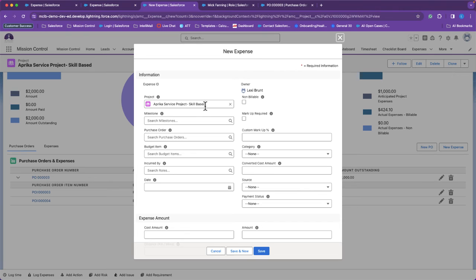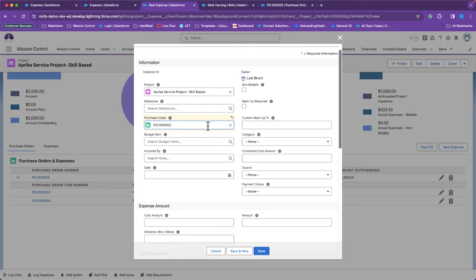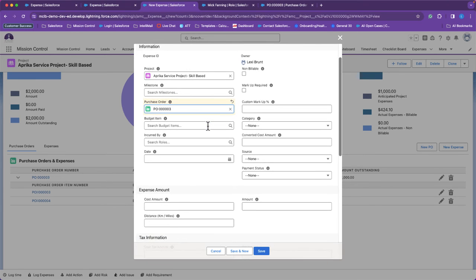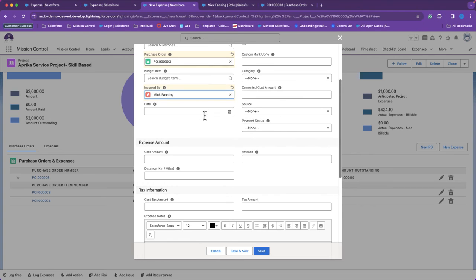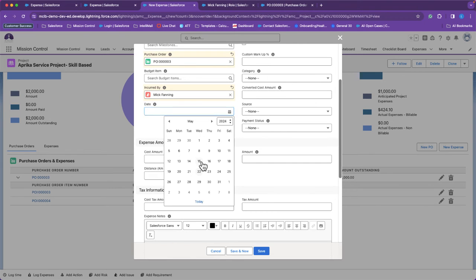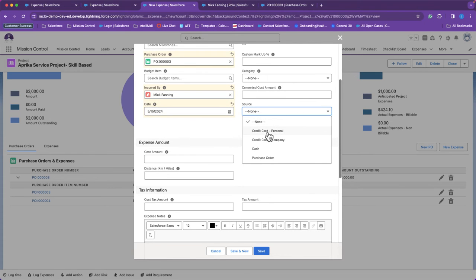It already populated my project. I'm going to go ahead and populate my purchase order. I can also relate it to a milestone if required. And these ones have the amount in there, no need for a markup. Incurred the expense and when, the source as well, and then the payment status.